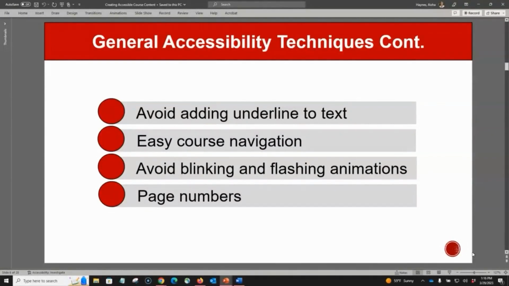We want to make sure that our course is easy to navigate. We want to make sure that students are able to access our course materials. We don't want them to have to fish through our course in order to find the course materials. We want to avoid blinking and flashing animation that can be triggering for some people. We want to include page numbers. Best practice is to include page numbers at the top of the page.